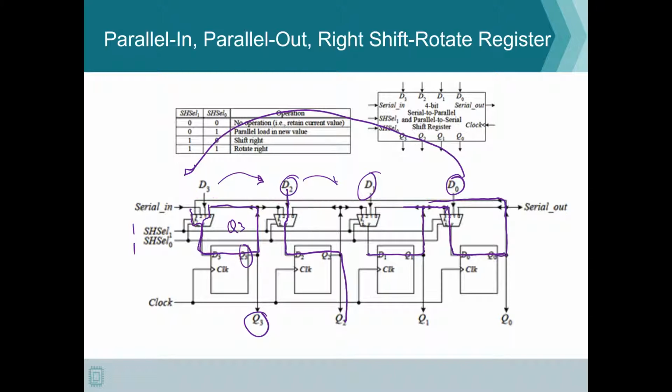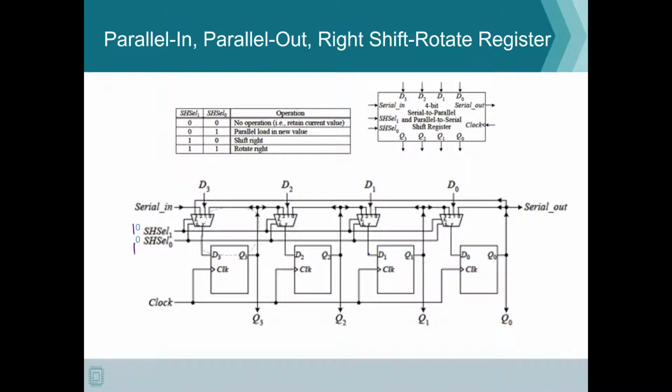So you can actually see an animation of the signal flows again. So as you can see, whenever I have 0 0, that will be the value that is retained, and then we have a value which is 0 1, which is the parallel in, parallel out. 1 0 is simply the right shift operation, and then when we have the 1 1 condition, the Q0 is now placed on to Q3 through the red loop that is shown.